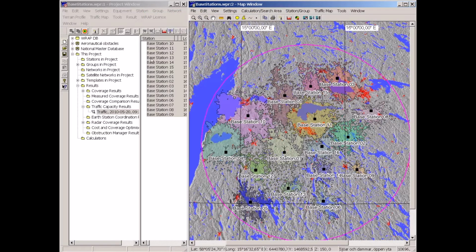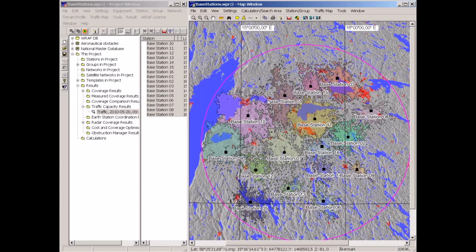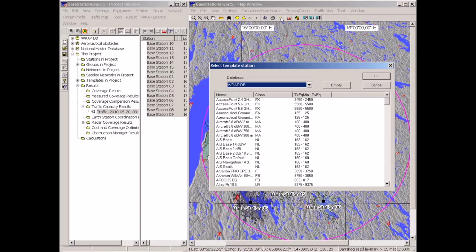I'll take the opportunity now to show another function that relates to the mobile telephone situation. Often base stations are linked with microwave, and to make an example of that, let's assume that base station 12 is supposed to be linked to base station 13 for some purpose. So I make use of a function to set as TX here, which means that the geographical coordinates of base station 12 are now defined for the new link, and base station 13 is where we are going to create the link. And then I use the new station function.